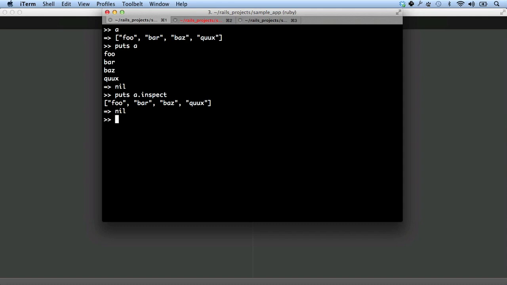This is common enough that there's an alias for it. It's just the letter p. So if we do p sa, it's the same as doing put sa.inspect, although there's a slight difference. You can see here it actually does return the object itself. But it has the same side effect, which is to print out the inspect version of the object.